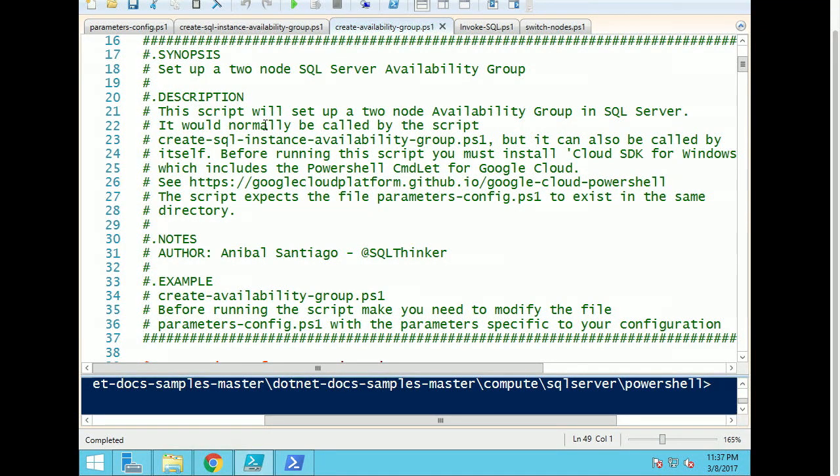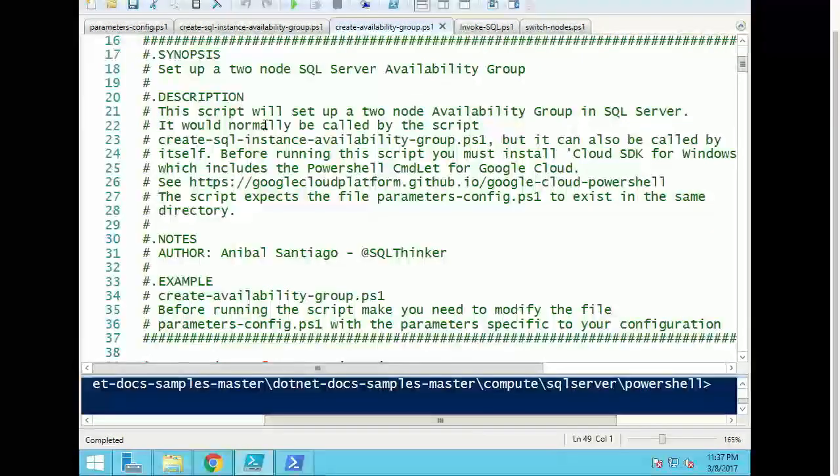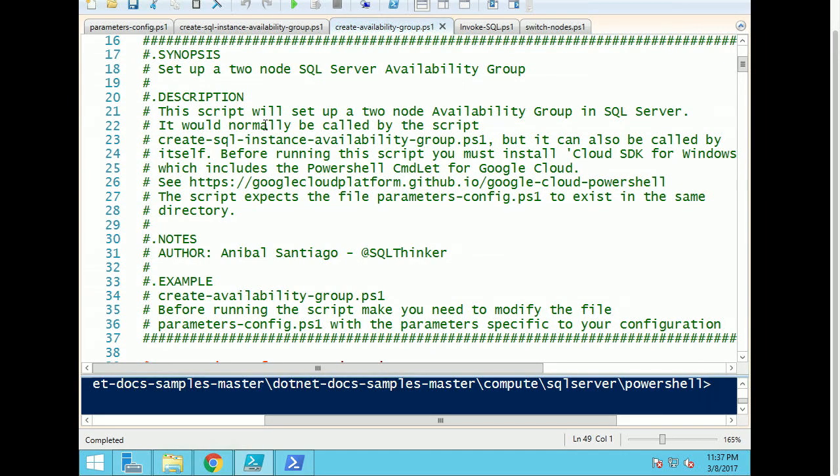This script has no command related to Google Cloud. So this is just a script that you can use to install and set up a SQL Server availability group. So let's say that on your own environment, talking about on-premise, if you just want to set up a SQL Server availability group, you can just take this section of the code and really use it. So this one has nothing to do, per se, with Google Cloud.